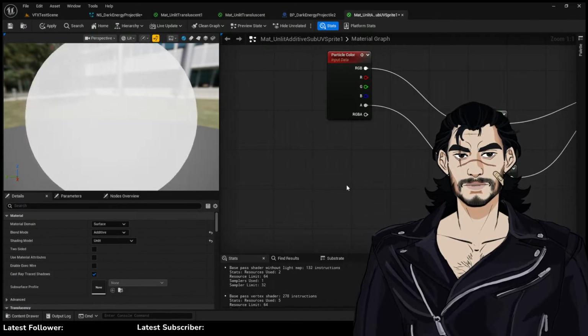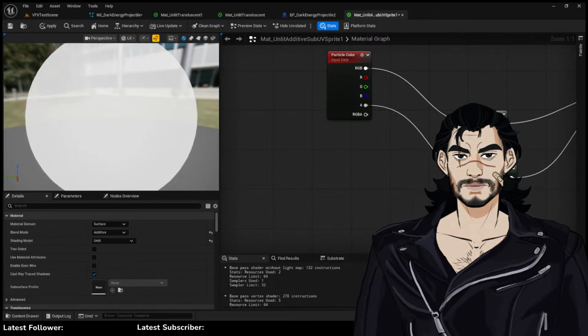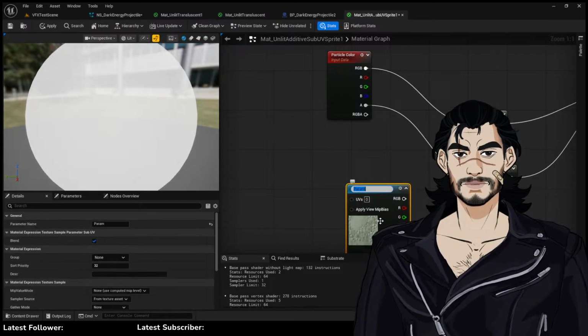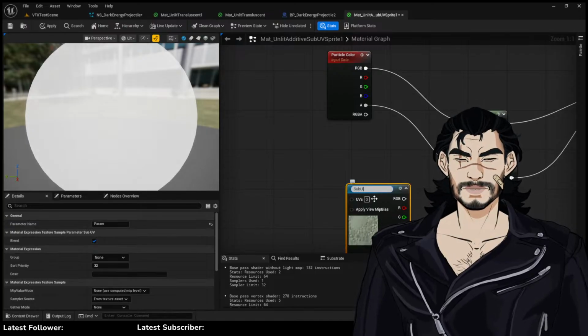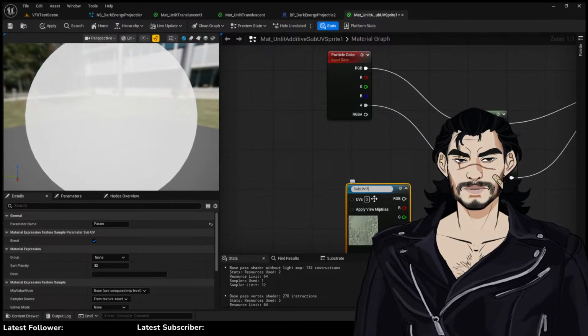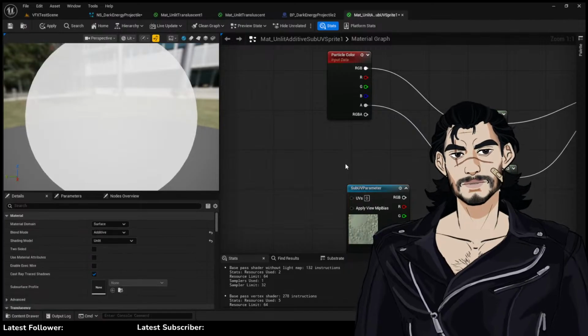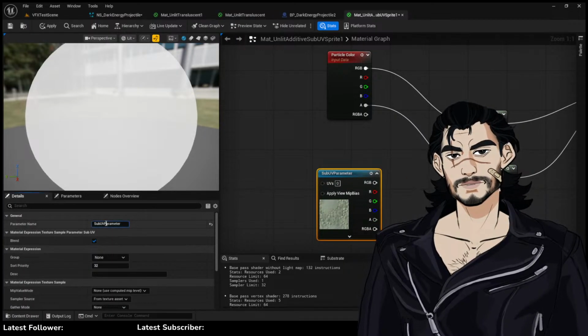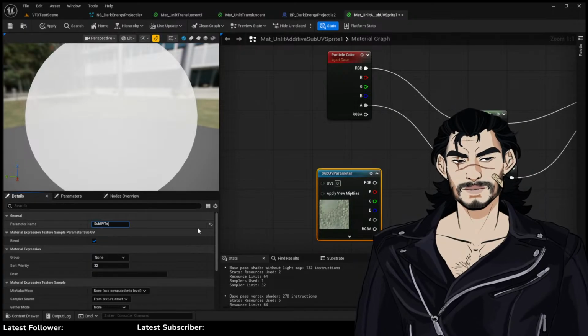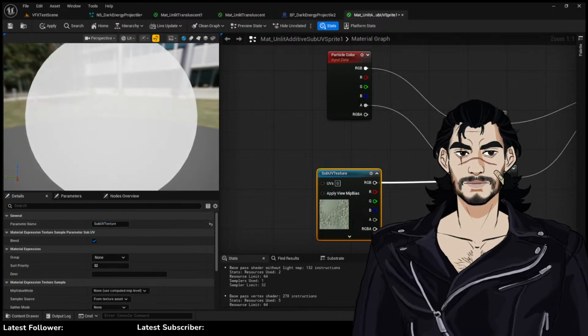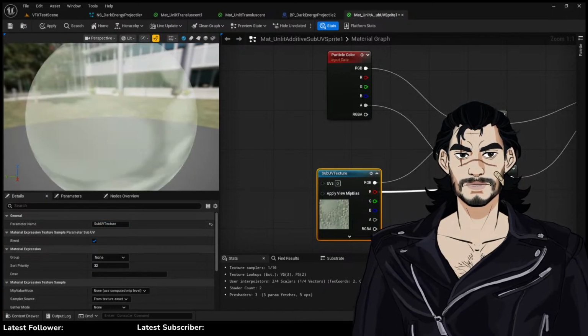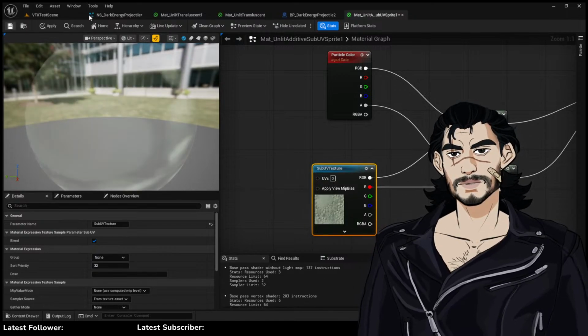Sub UV. Texture sample parameter sub UV. Okay. Sub UV parameter. Sub UV texture. Multiply, multiply, save.